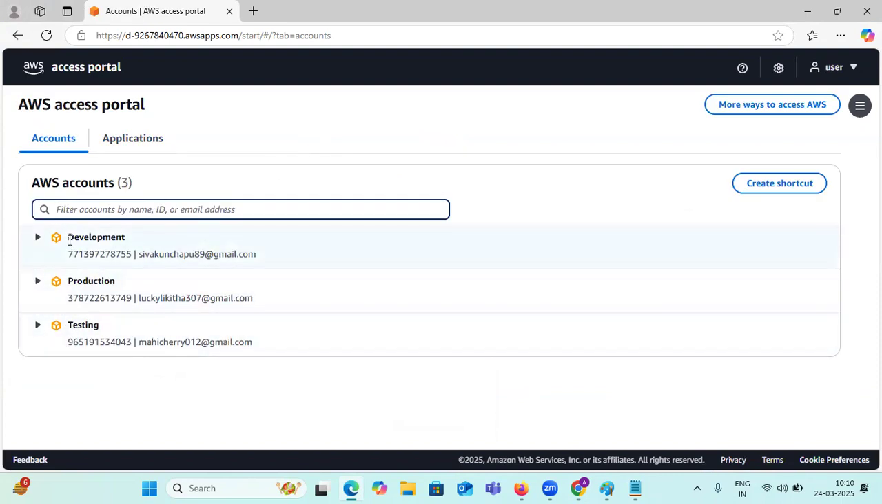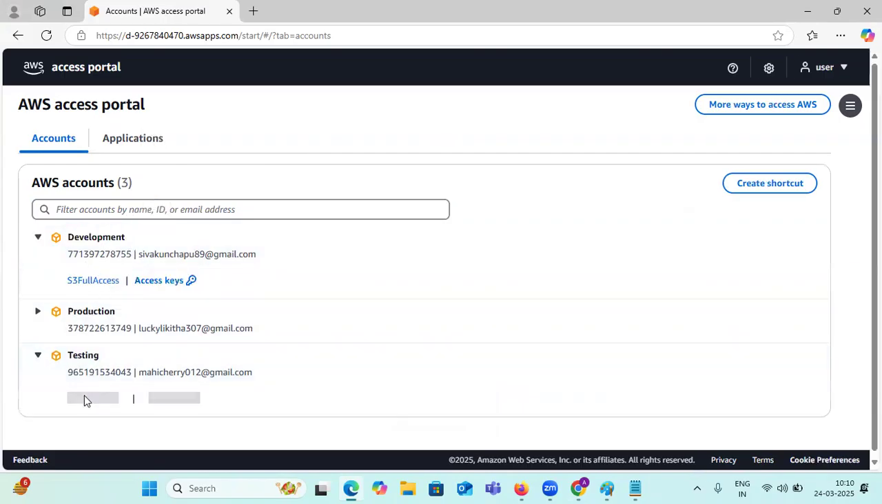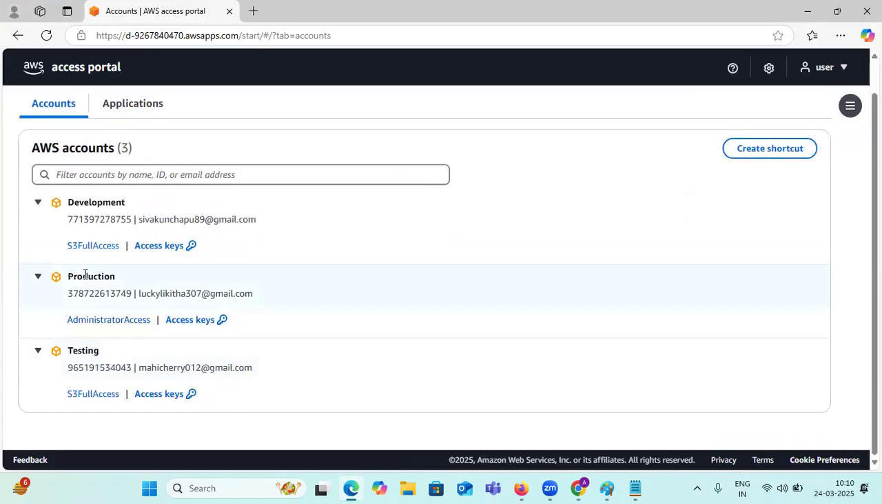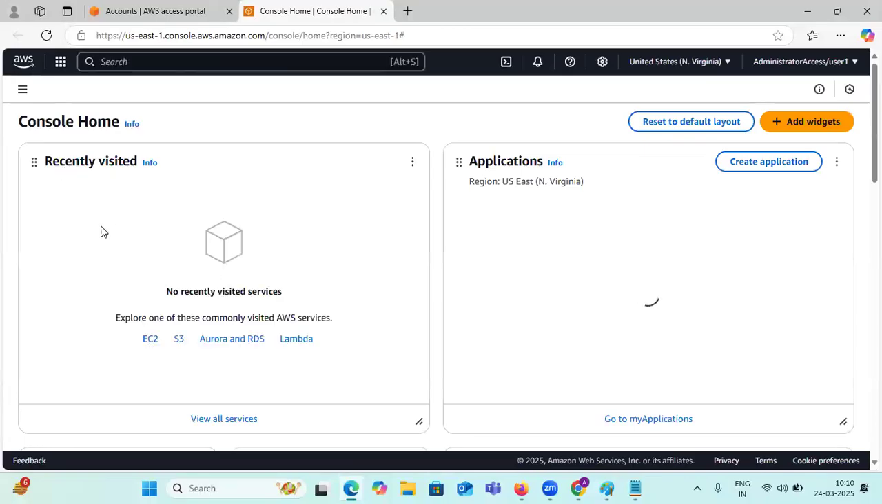I have access for development, S3 access. Testing, S3. What about production? Oh, administrator access. I am the administrator for production. Let's go and use whatever service you want to work with. If you get some experience, you can create the users. So you can go and access any services.